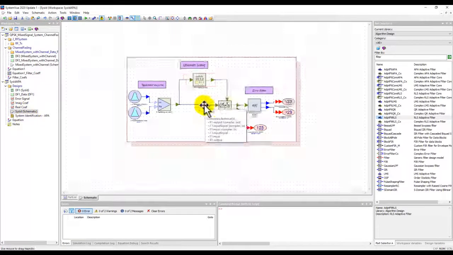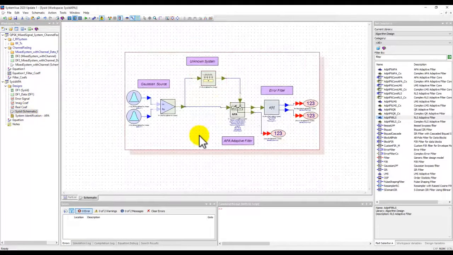So whether you prefer to work using basic SystemVue models or leverage the great interactive capability of VSA, you have a choice and you can proceed as per your preference.